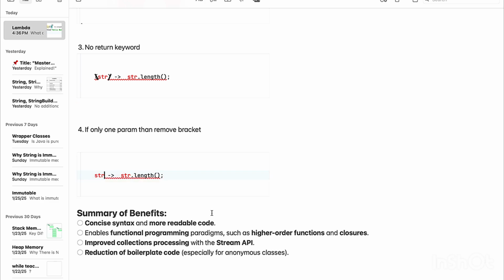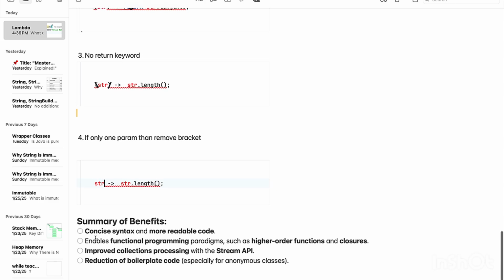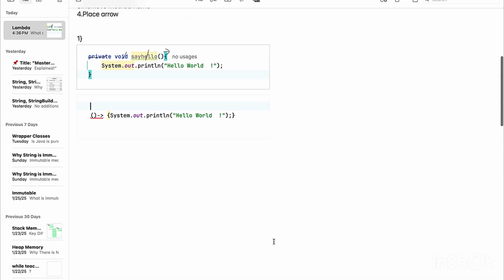Benefits of lambda expression. The first is concise syntax and more readable code. Second, it enables the functional programming paradigm. The third one is improved collection processing with the Stream API. And the fourth one is reduction of boilerplate code, especially for anonymous classes.